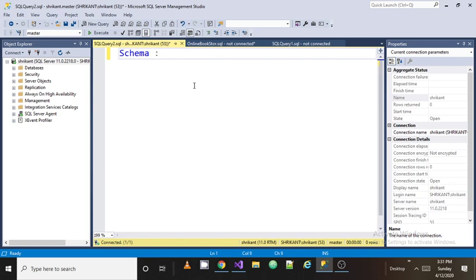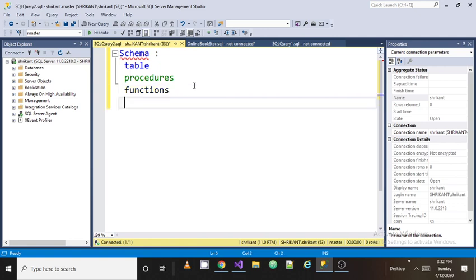First of all, we'll talk about the definition. So schema is a collection of database objects including tables, views, triggers, stored procedures, indexes, right? So basically it's a collection of different objects. We have different objects in SQL Server like tables, then we have procedures, functions, views, a lot of things, right?